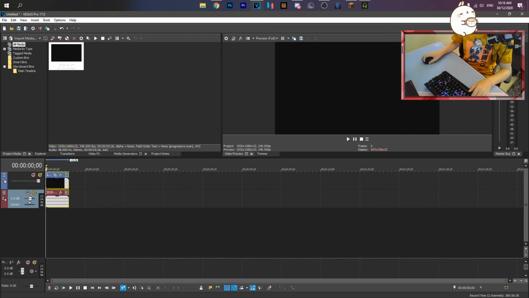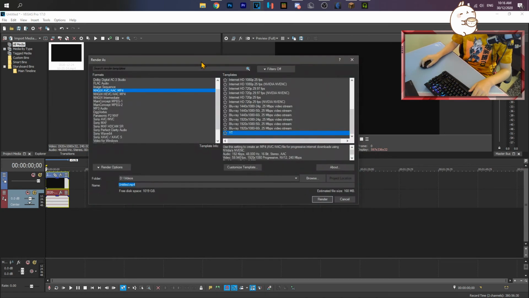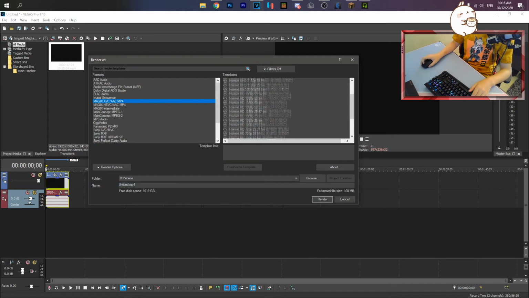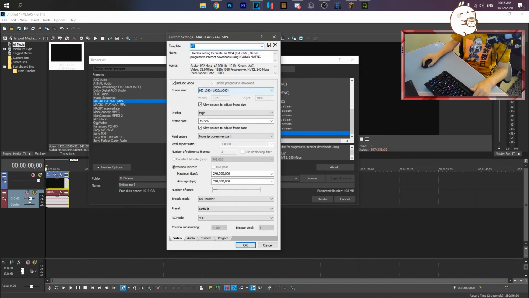What you're going to want to do is head over to this button here, which is render as, and it should come up with this menu here. Now under here there'll be a bunch of different formats, but I use MAGIX AVC/AAC MP4. And what you're going to do here is not use any of these, but create your own here. So you can create a new template, and I'm just going to customize mine. So you guys can see frame size, HD 1080, so this is just what you recorded as. And so take this, and you can copy my settings here.